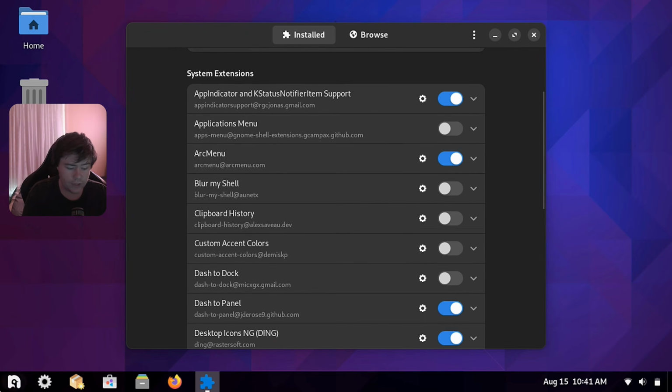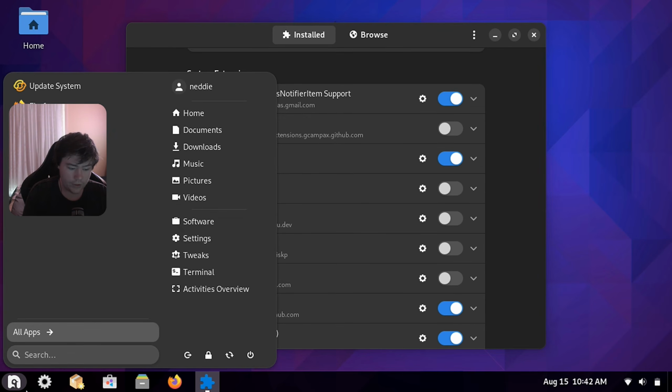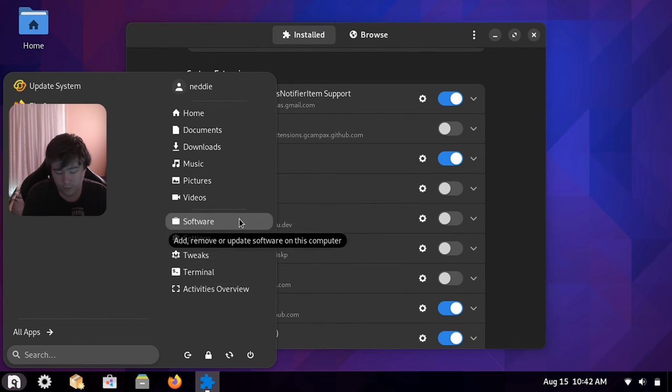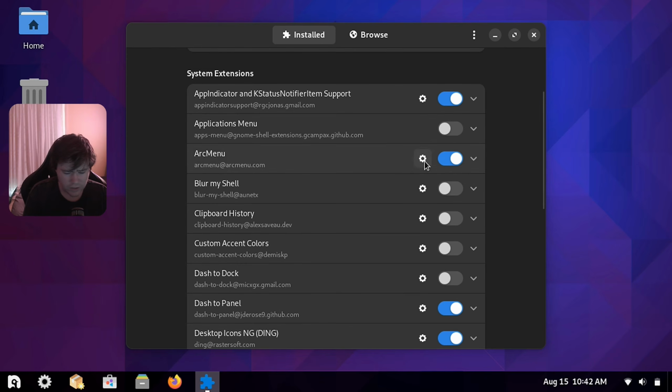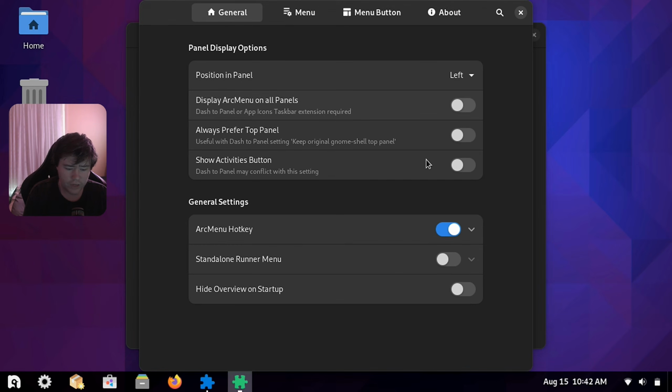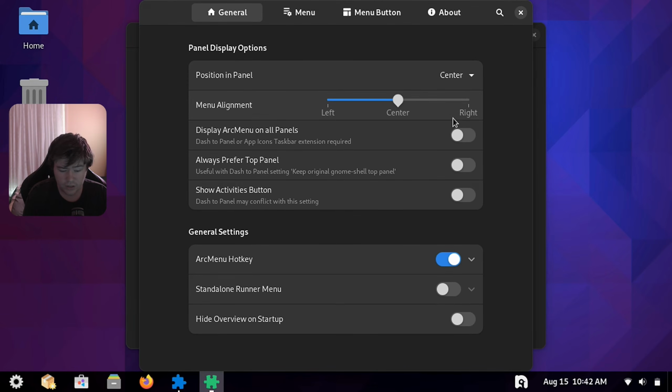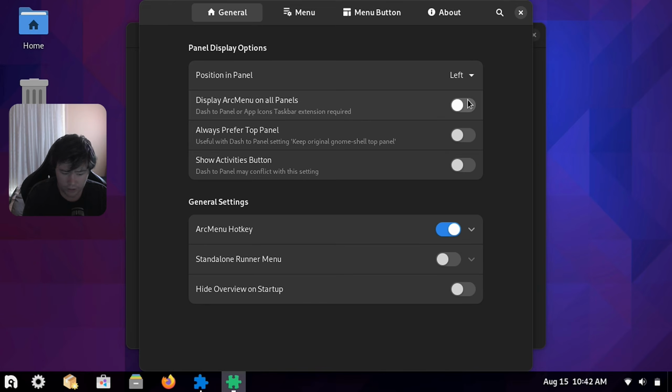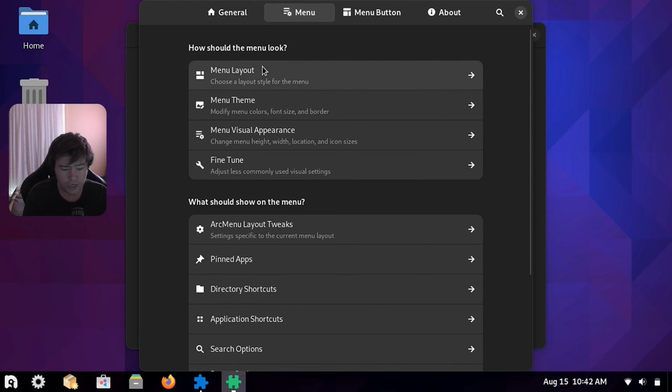Arc Menu is this right here, which allows you, like with Windows, to open shortcuts, go to folders in the files, go to tweaks, go to settings, go to software, and we can customize it really easily. Just click on the settings of it. We can position it differently, so if we want, we can put this in the center. We'll just leave it on the left. You can go to the menu. We can change the menu layout.